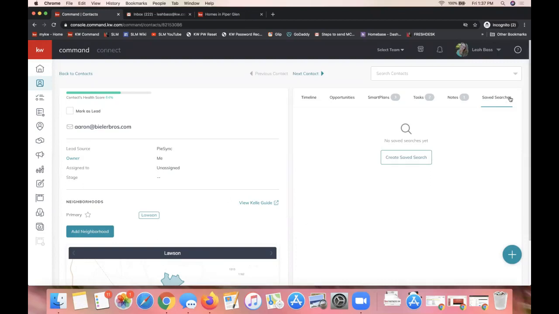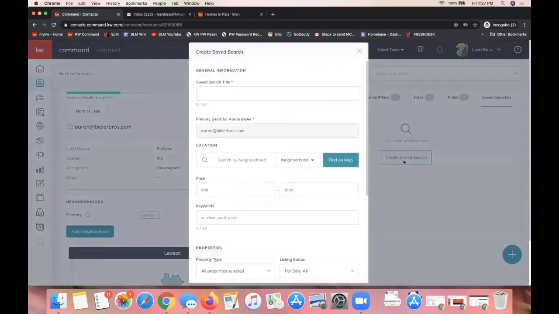Versus your saved searches, right? Creating a saved search is where you can go ahead and determine criteria. So if they have a certain price point or beds, baths, square footage, a certain city or cities, zip codes that you want to add in, this would be the place to do that. All right, so this is a little more detailed. Hopefully that helps you guys.